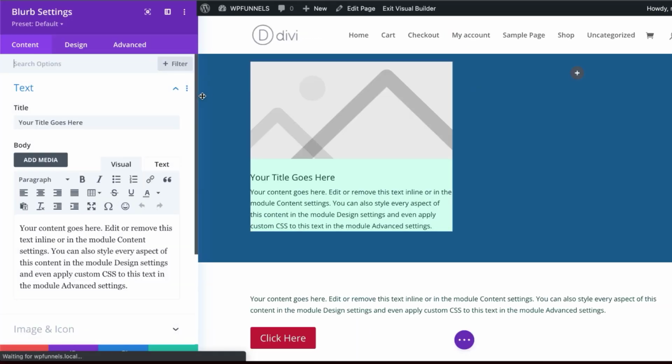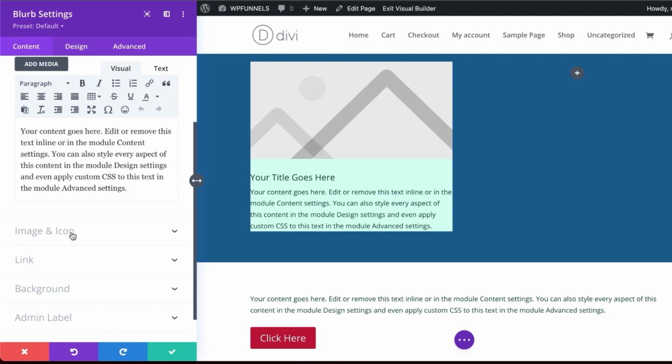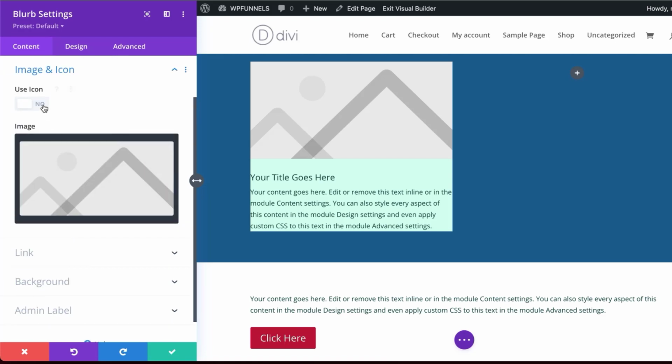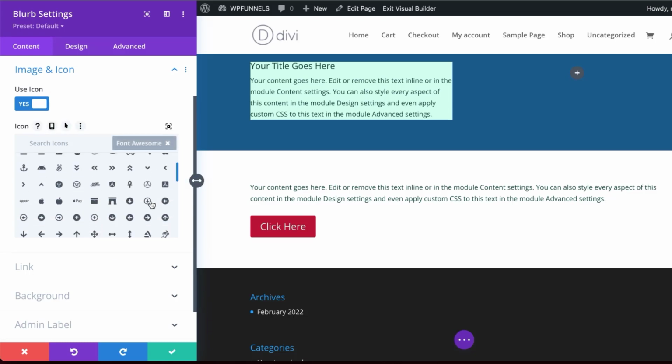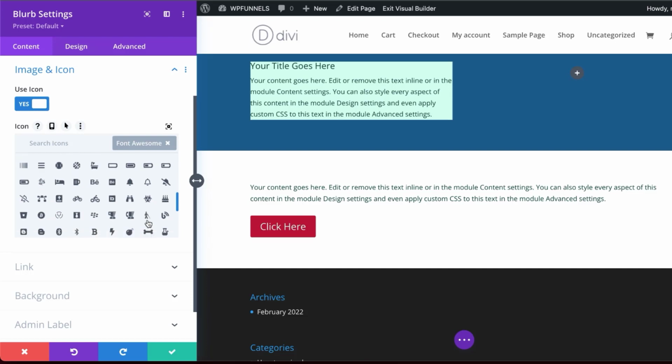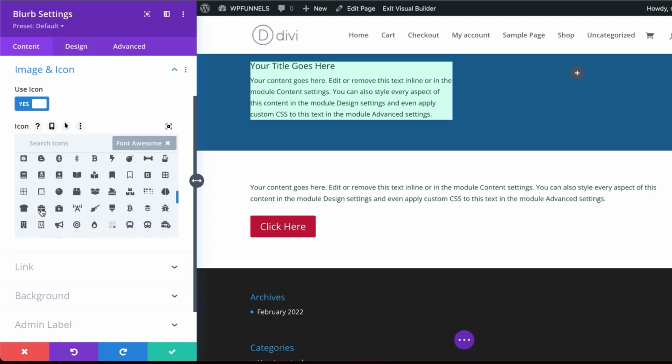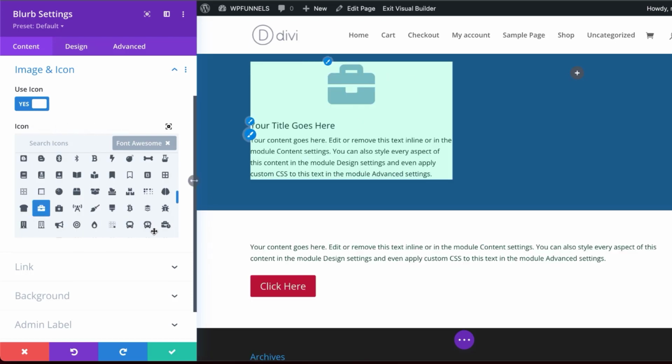So I'm going to go in here and this time I'm going to add my icon. So I'm going to click here, activate use icon, and I'm going to filter and choose font awesome. I really like these icons here. They just make the design process much more beautiful. Okay, so I'm going to choose an icon and I'm just going to go with, let's see. Okay, let's go with the briefcase. Okay, so that's going to be my icon.